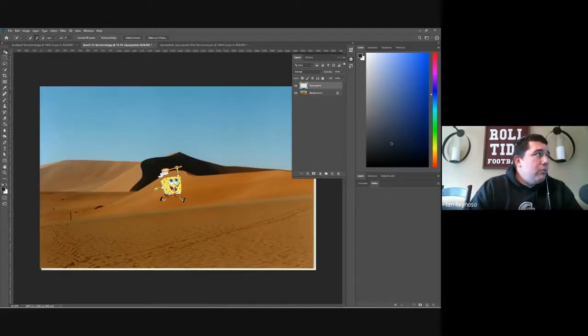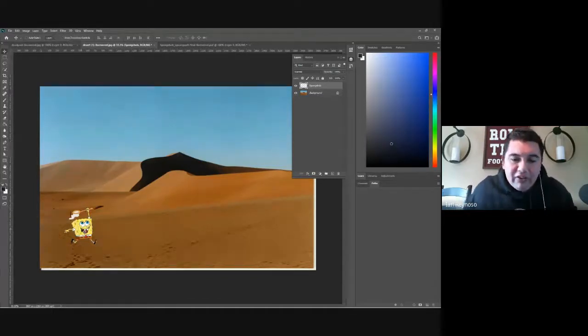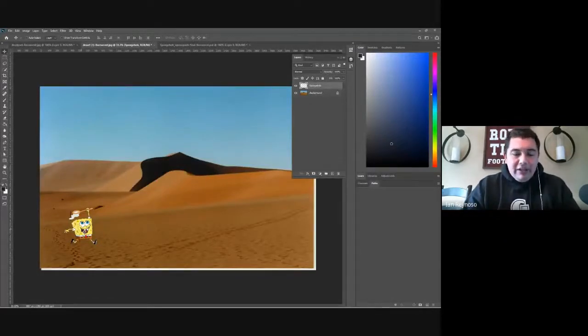We talked about using our move tool, moving SpongeBob around. We also talked about our transform tool. Pop quiz for the day. Can anybody type into the sidebar what the quick key is for your transform tool? Daniel, congratulations. You win. Well, you're first at least. Control and T. Control and T is the quick key.